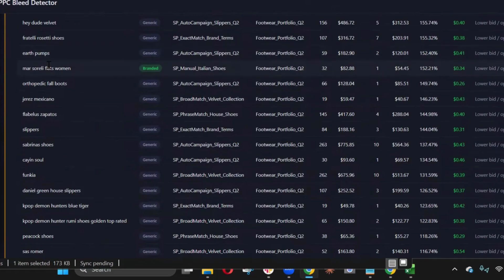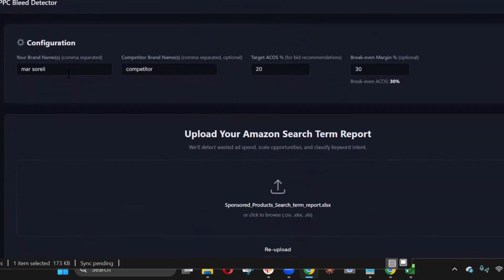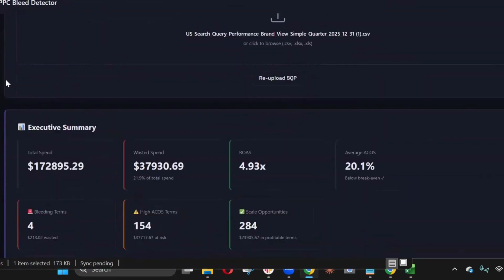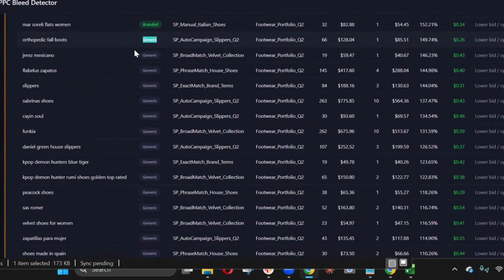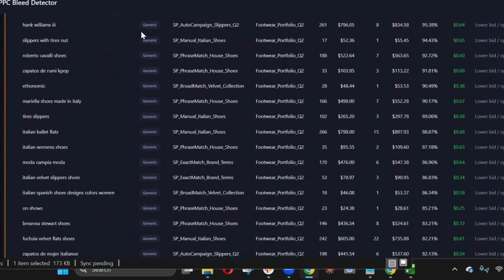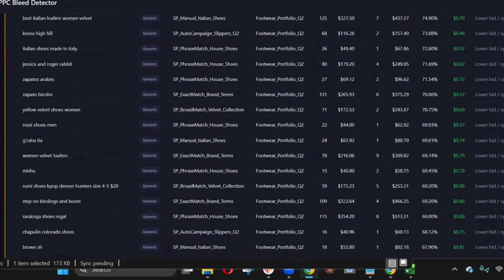You can also see one of the keywords here is a branded keyword. That means when we add our brand name on top, it then classified all the keywords into branded and generic keywords, right? And so we now have a branded keyword and all the other ones are generic, right? Let's see, we have a lot. So we have a lot of these terms that are high ACOS.